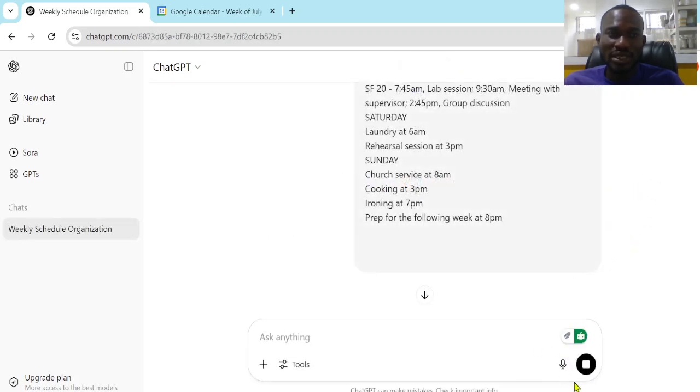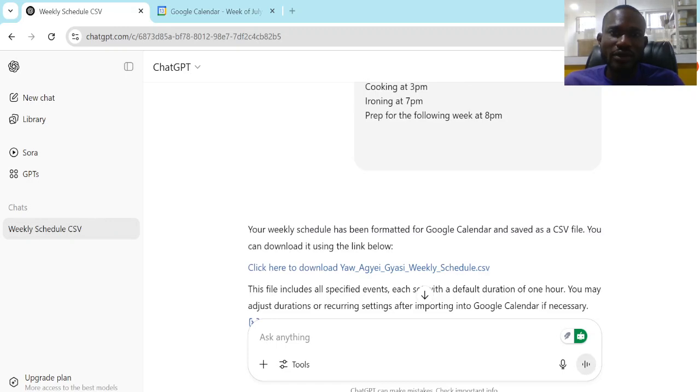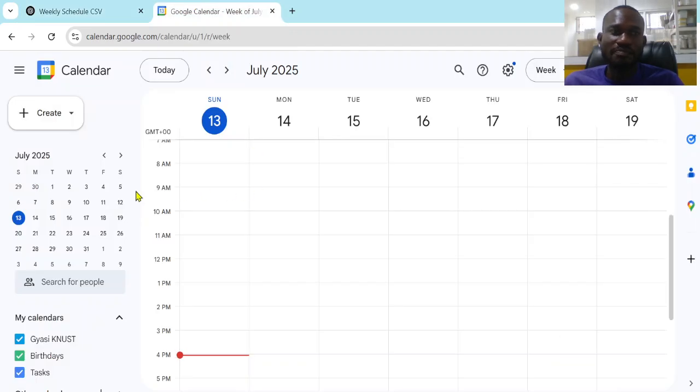Running this prompt, and then it's analyzing for a couple of seconds. Great. So my weekly schedule has been formatted for Google Calendar and saved as a CSV file. You can download it here. So I'm downloading this and I'll import it right into my calendar.